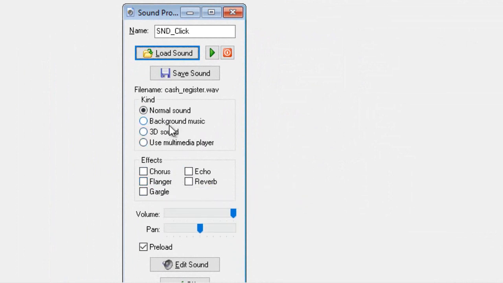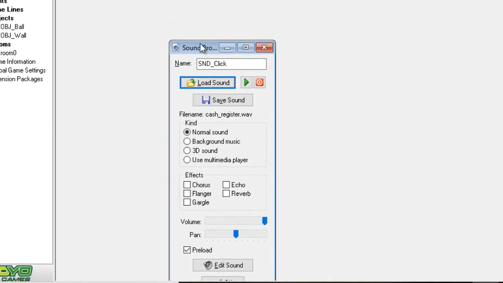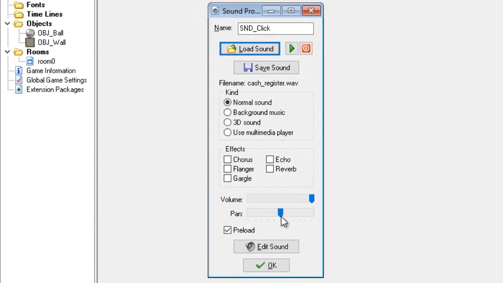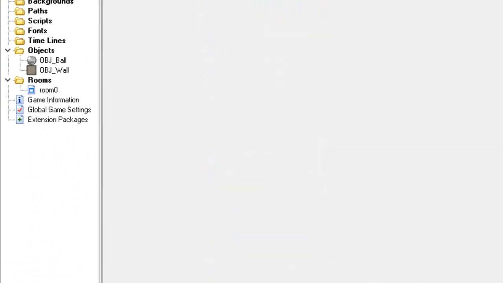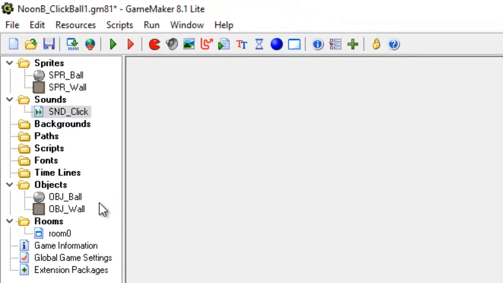We could have brought in some background music. We want to leave the volume all the way to the right. We want it to be preloaded so that the sound exists at the start of the game. It's already there, and we're going to leave the pan right in the middle. So we hit OK, and that brings in our sound. So our sound is now there.